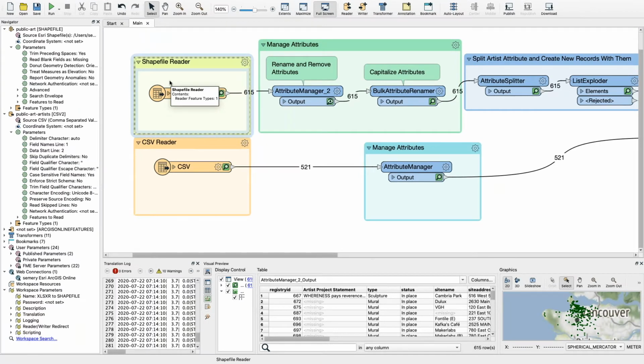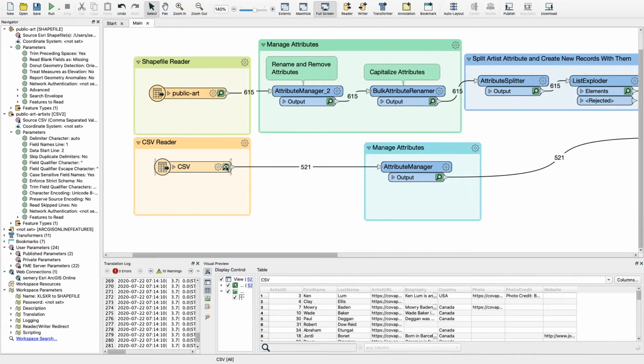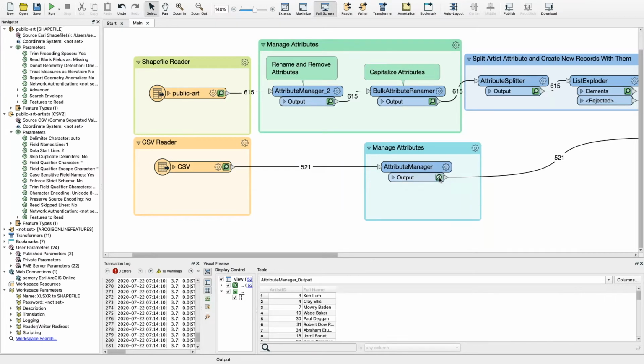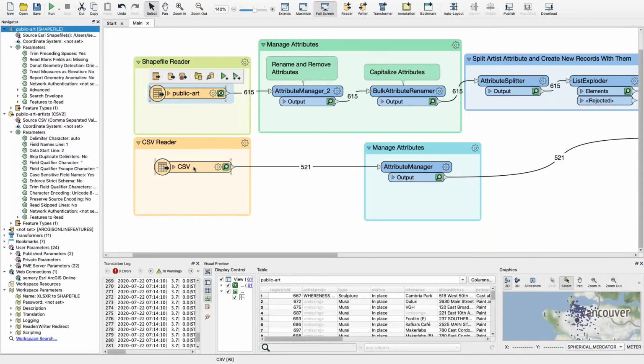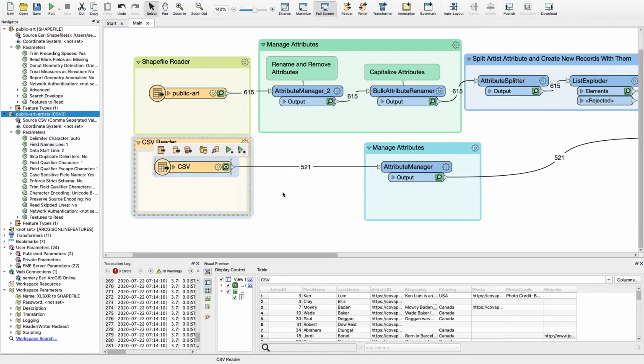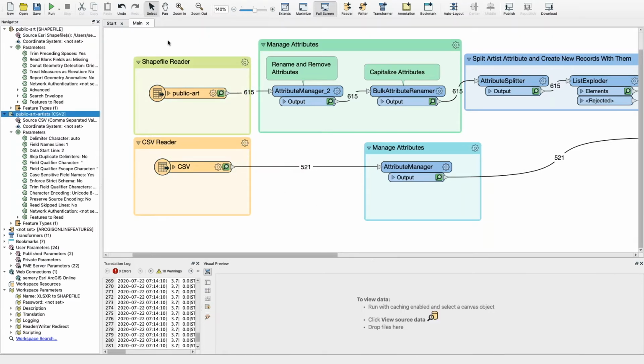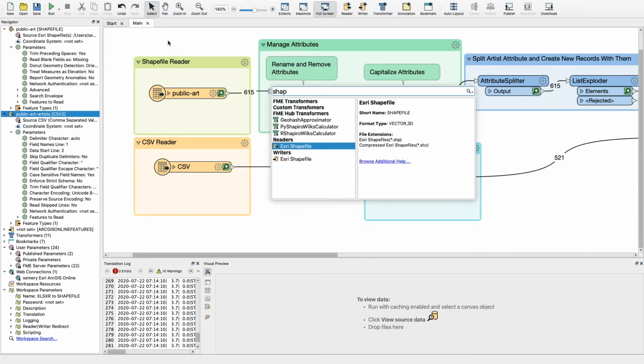So this is what my workspace looked like. I've already run it, so all my data is cached here, and I can go through and click around and show you exactly how the data changed throughout this process. On the left-hand side, I have 2 separate readers. The first is reading in a shapefile, and the second is reading in a CSV file. To add a reader to the canvas, just click on the white space and then type in the reader you would like. So in the case of the shapefile, I would add the shapefile reader.